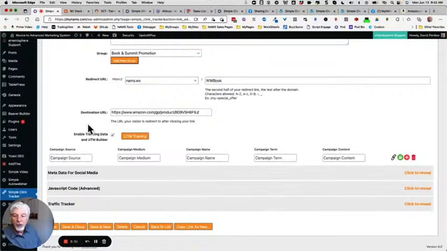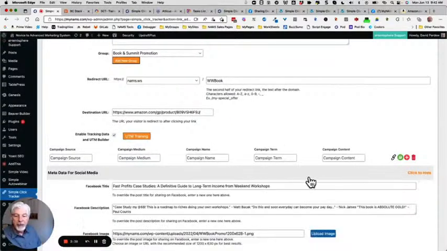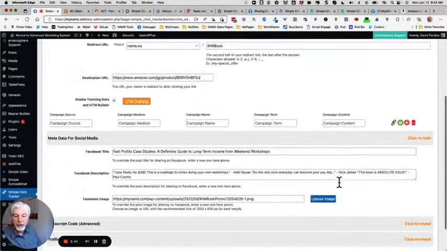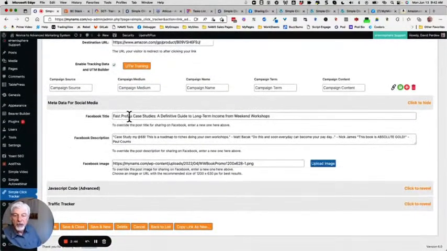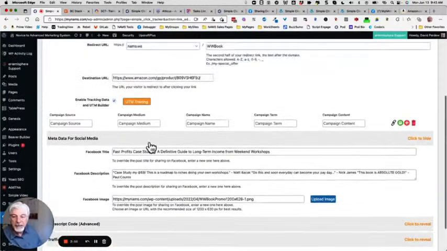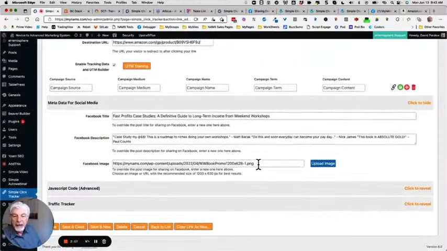Okay, so we'll go into UTM training later if that's something you're interested in, but here is metadata for social media. Now when I click that, it opens up, and you can hide it and reveal it here. So when I add this, all I do is add a headline, and then I add a description that will be on Facebook as well. If I just post this by itself, it's a description that will show up in the text. And then I add the image.